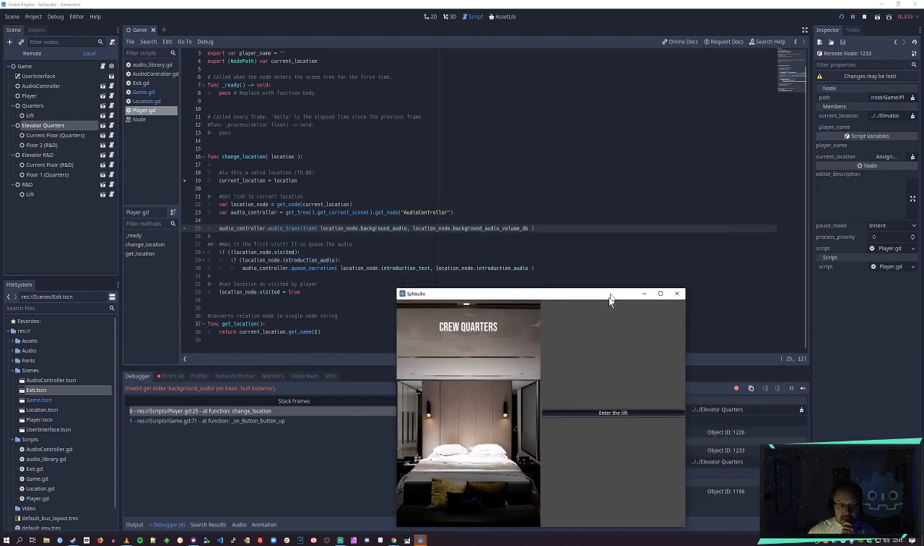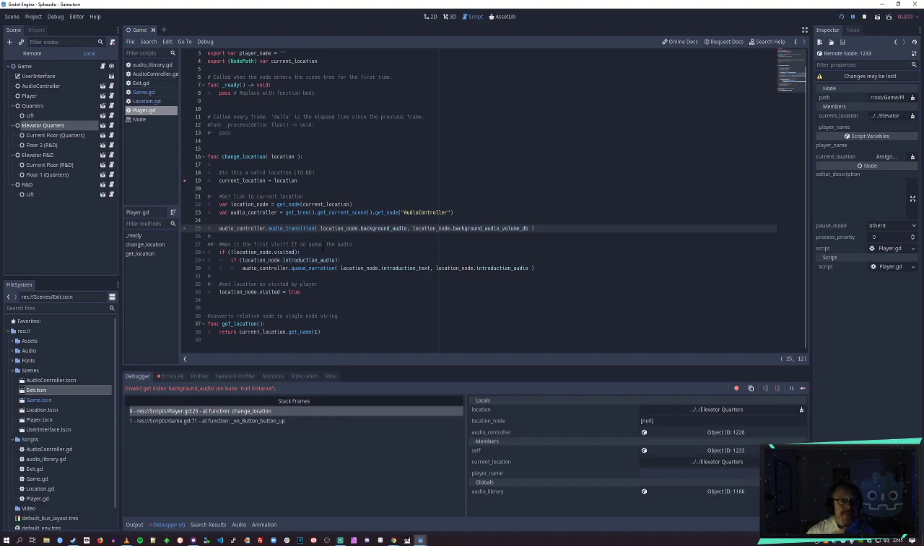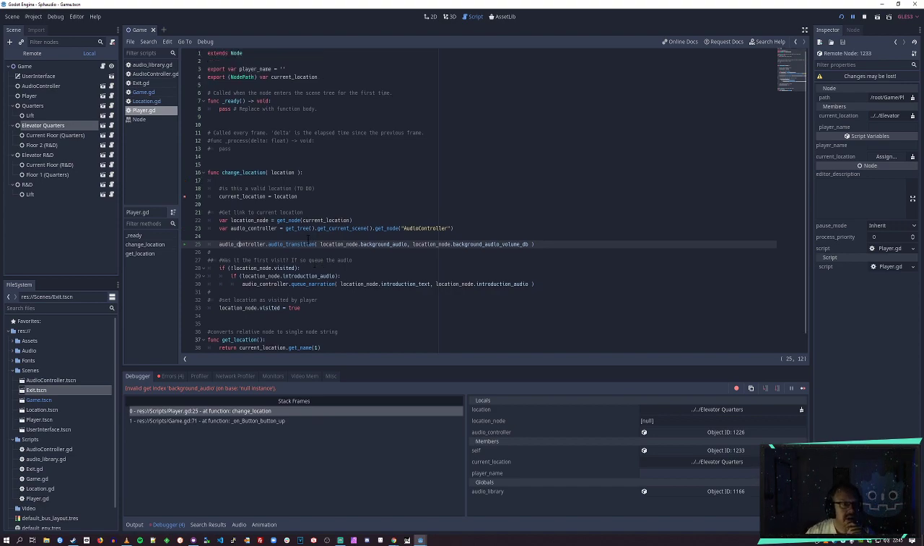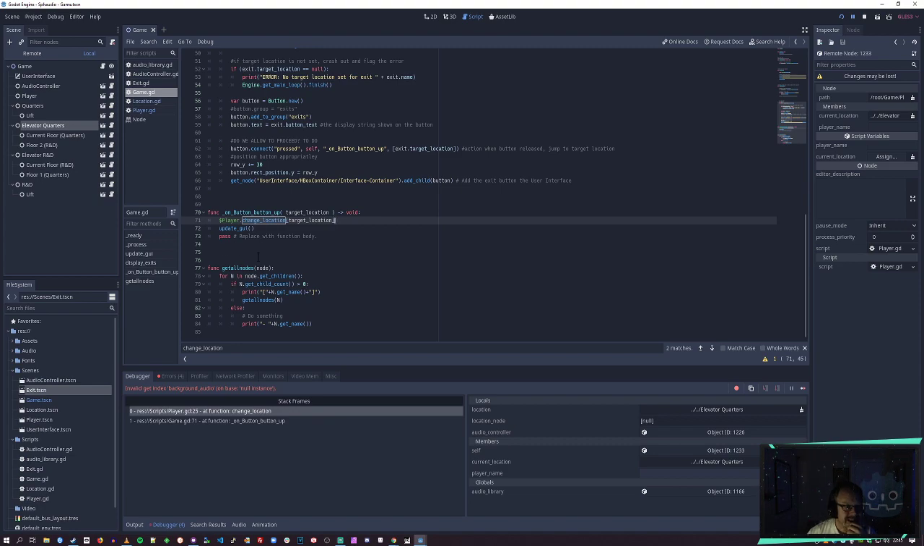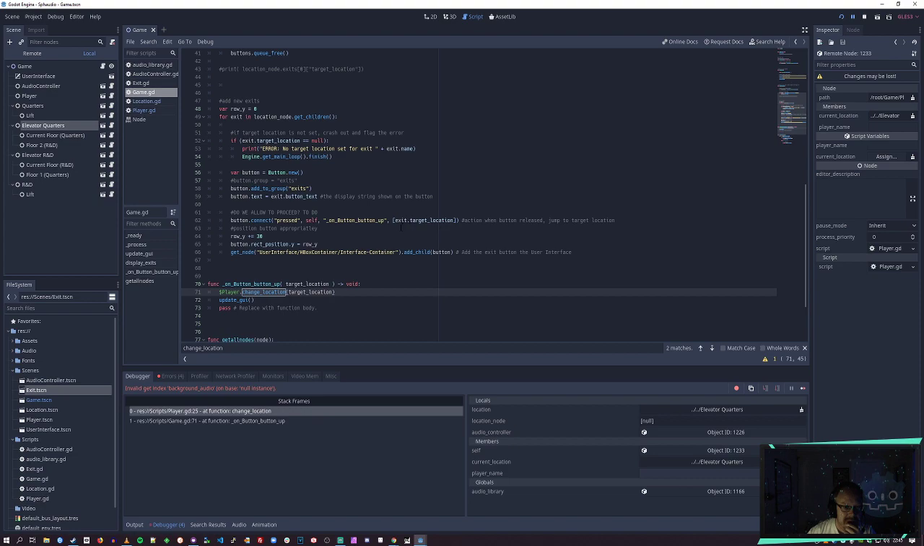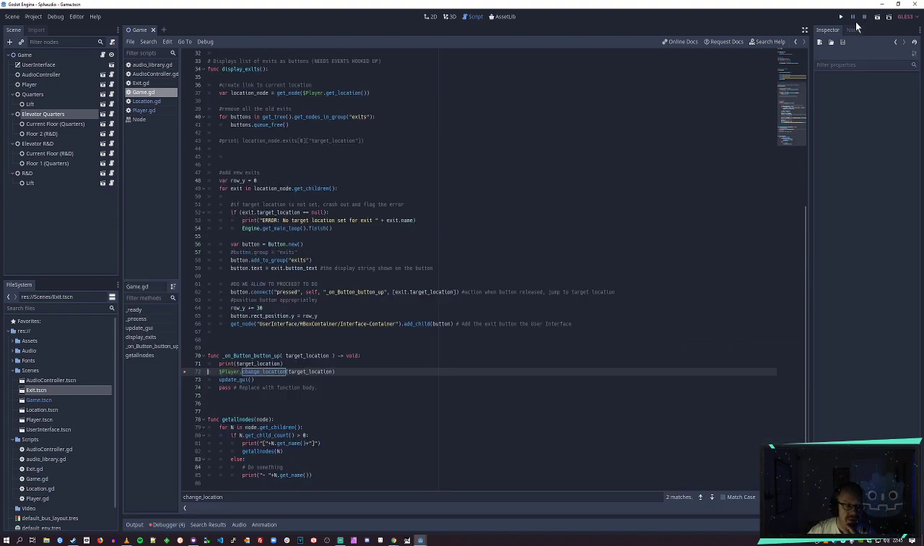Crashed. Yep. Background audio is wrong. Okay, so now the change location code that runs in player. Let's just look at what change location is doing. So okay, so we're back to this point. So what are we passing in here again? What is our target location? Any more breakpoints we need to worry about? No.